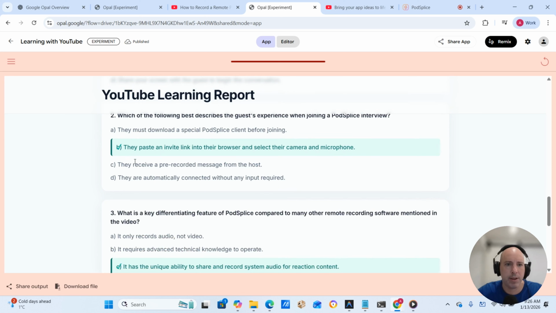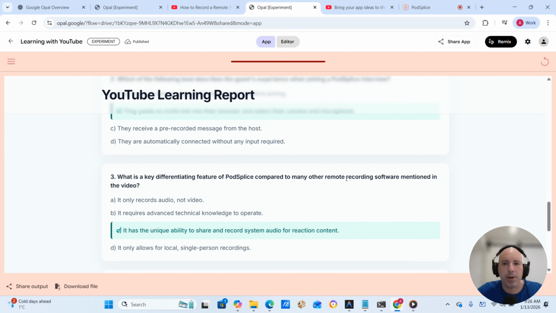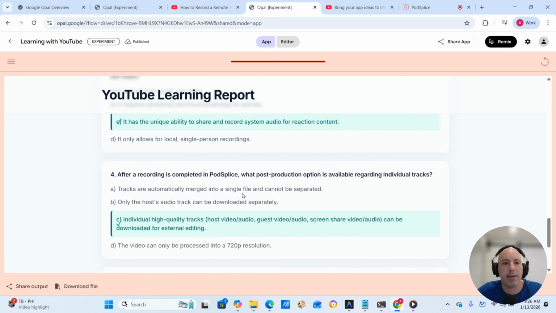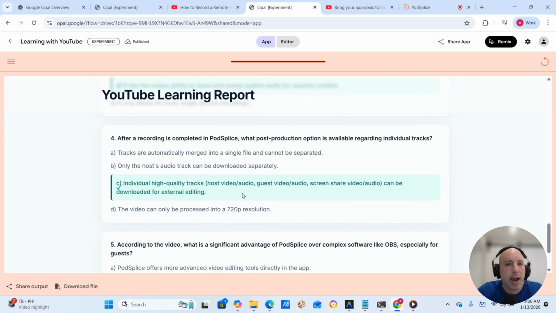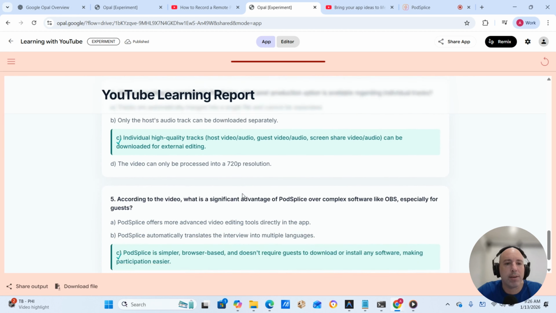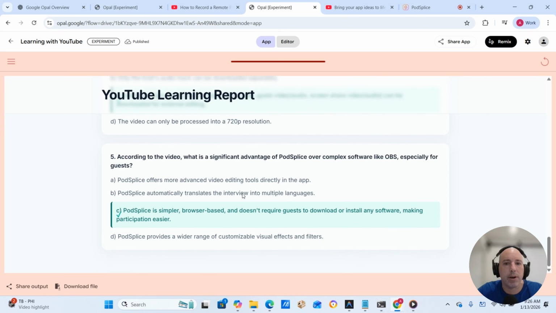Let's see what else. What is the key differentiating feature of Podsplace compared to many other remote recording software mentioned in this video? It has the unique ability to share and record system audio for reaction content. And that's right. I mean, this is getting it. I will check all the details, but to be honest, this is very, very good.